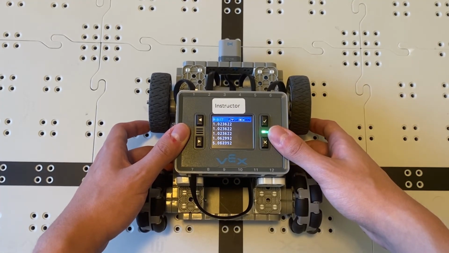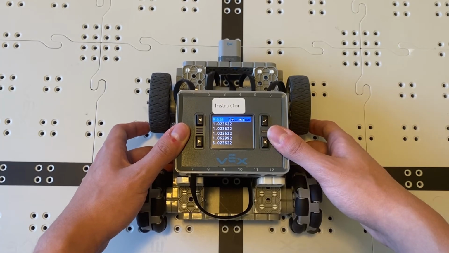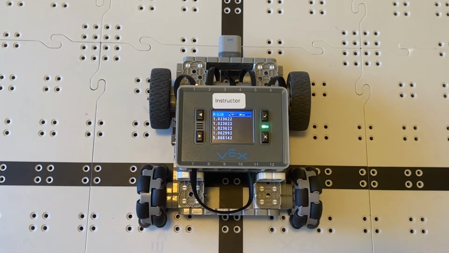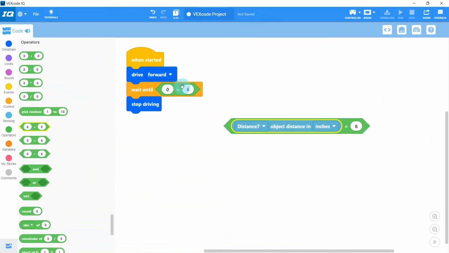This is why our code isn't working when using the equal to operator, because I can try as hard as I like to make it exactly 6 inches, but with the sensor noise, it's almost impossible to get a perfect 6.000000. So in this case, we need to use a less than comparison to make our code work like before.